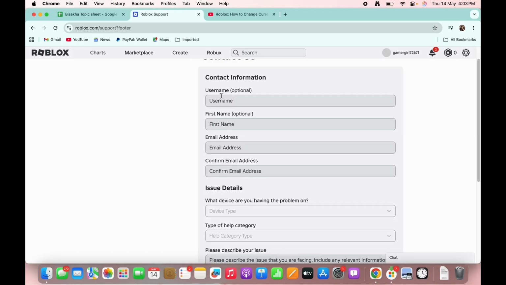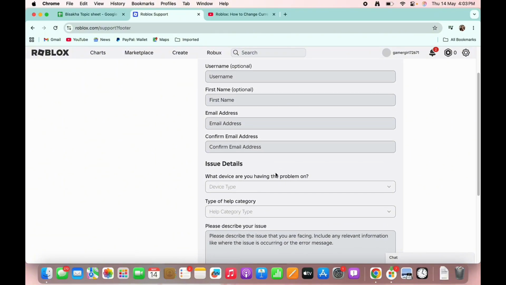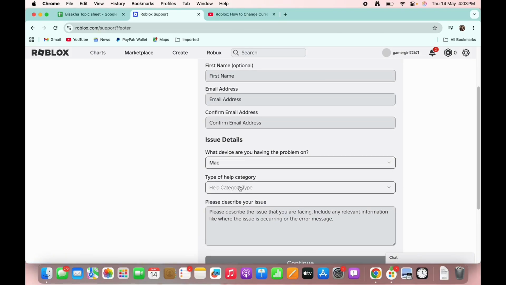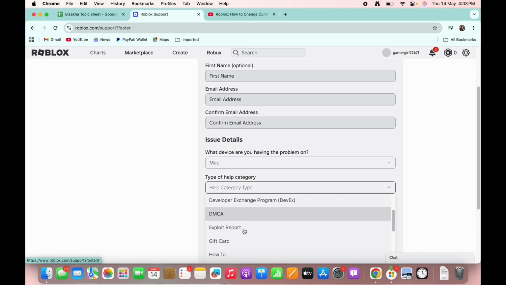in your username, your first name, your email address, and then confirm your email address. Once you have entered those, simply go ahead and enter what device you are having the problem from, and then go ahead and select the help category.